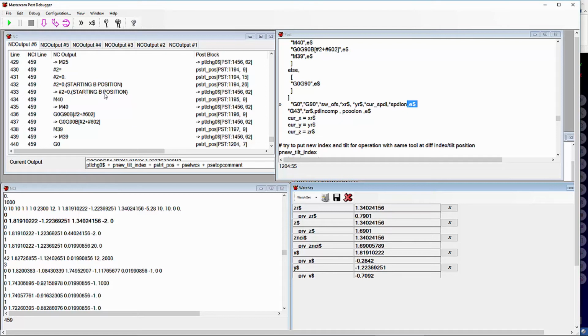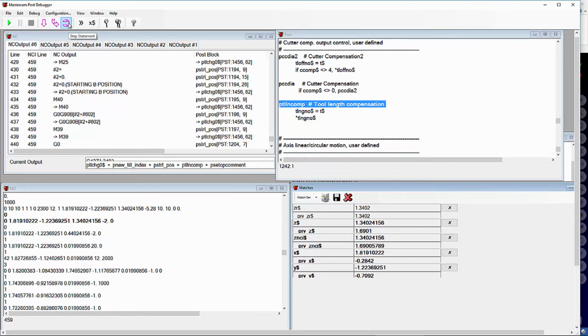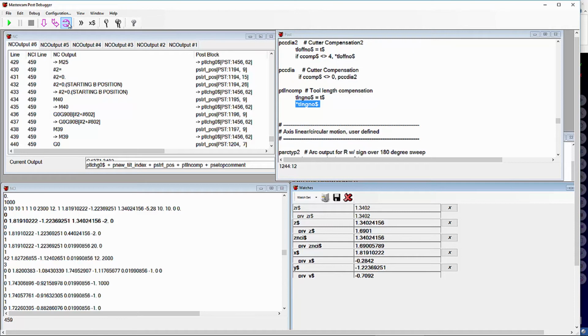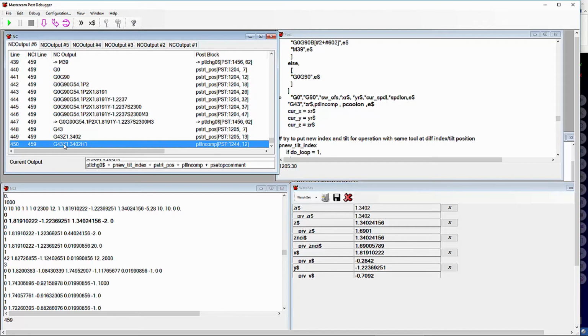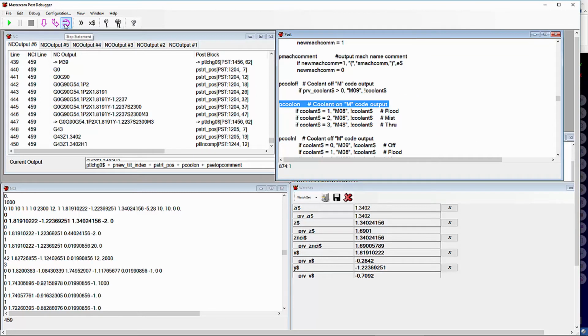So single step. G43. There's the ZR value. Okay, so once we hit this single step, you notice that we update ZR, previous ZR, because ZR was output. Single step, P next tool. So we single step through here. We set the tool length number. We output the tool length number. I hit single step. Okay, so there's our H1. Now we hit P cool on. So single step, we jump to P cool on.